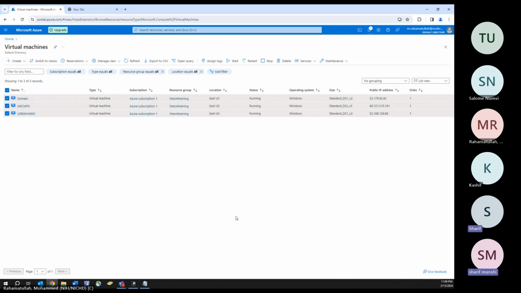Hey, Kasif, if you have time later, I cannot connect my MTS server. I'm not getting an IP. So later in the break, if you have time, can you just look at it, please? Okay.